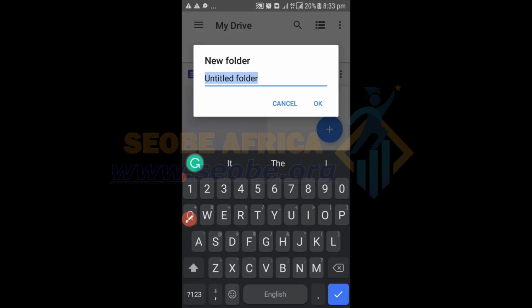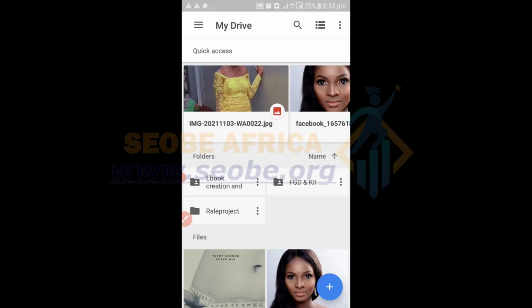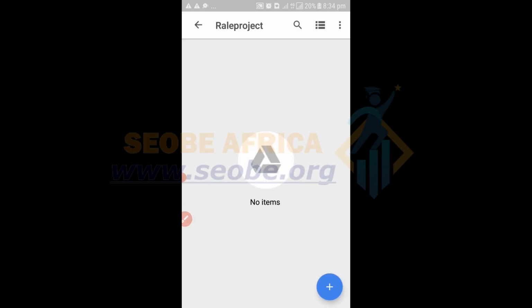So now you're going to be given an option to rename your folder. Okay, so now I'm going to rename this folder as real projects. Okay, so now my folder has been renamed, and now to create my folder I'm going to tap on OK. Remember, before you add anything to your folder, you need to open it. So I'm going to open my folder.